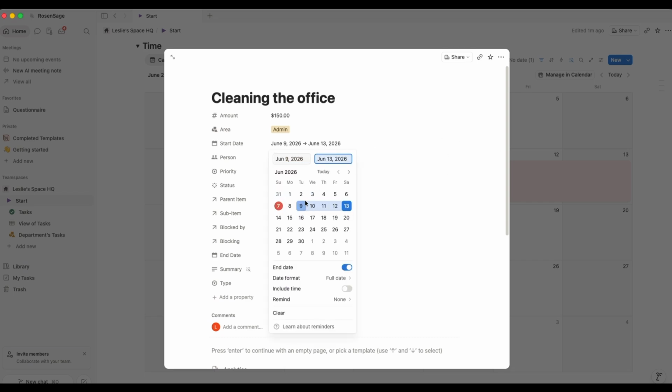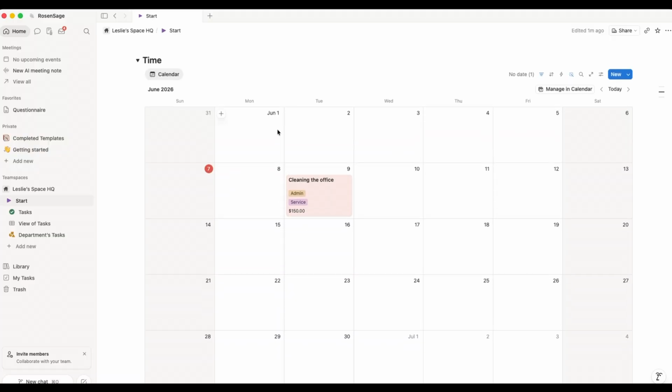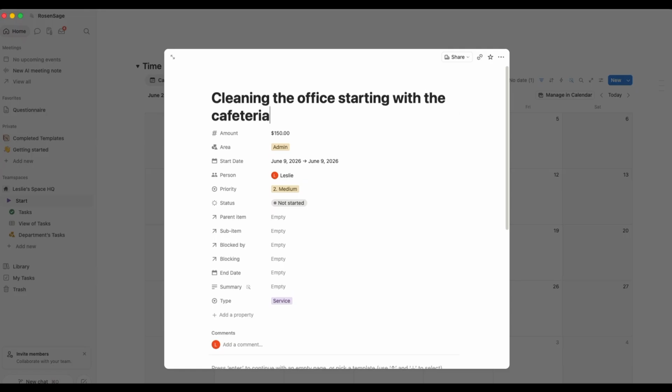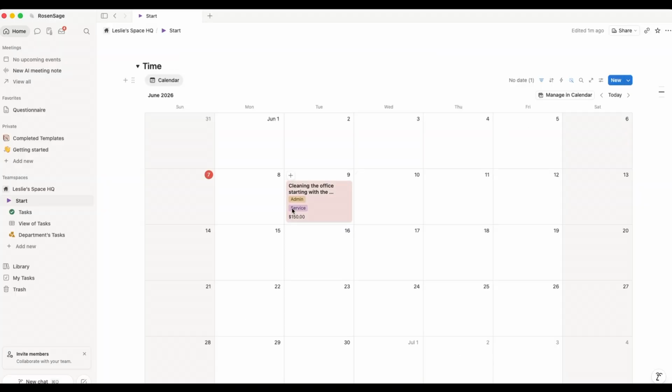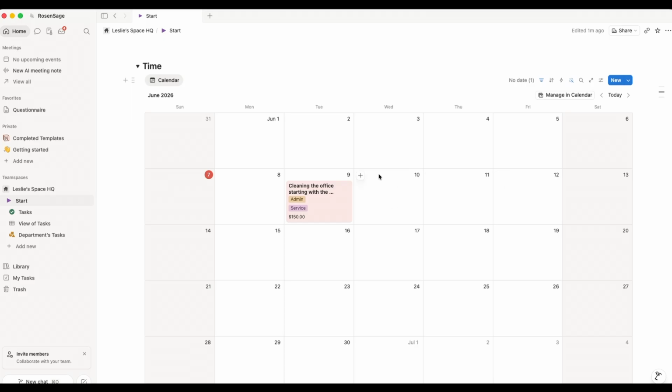So say, for example, this was just one day instead of multiple days. You would clean the office starting with the cafeteria. Just adding more text to it so you can see the wrap, right? So it will start with another line. The length of the card will be based off of how many different properties you have on it.